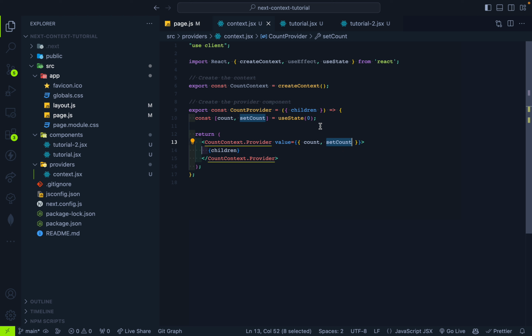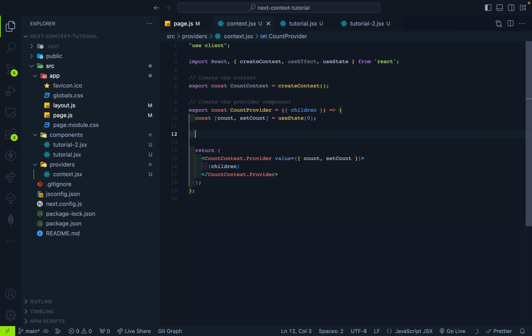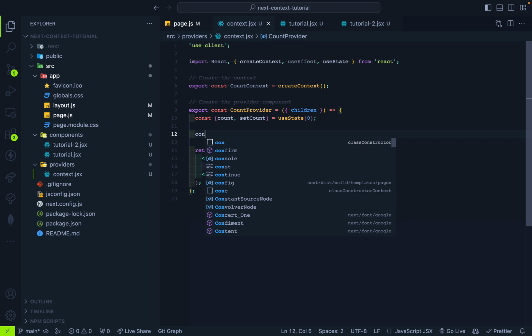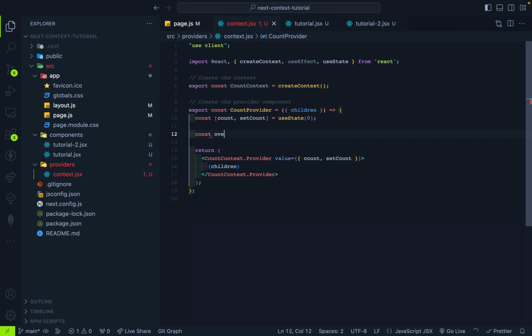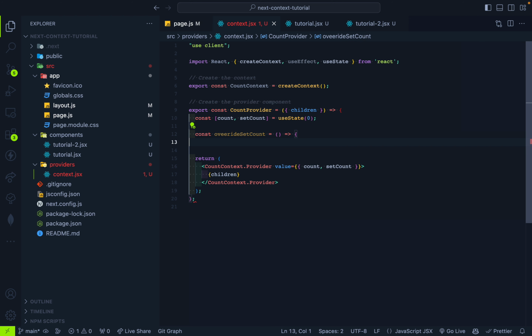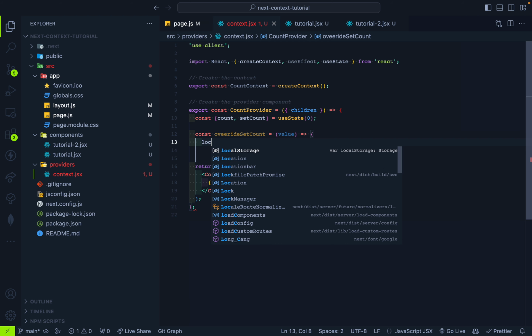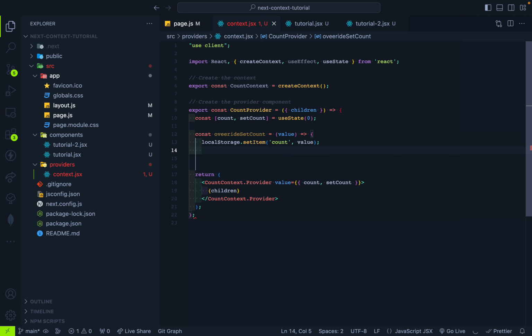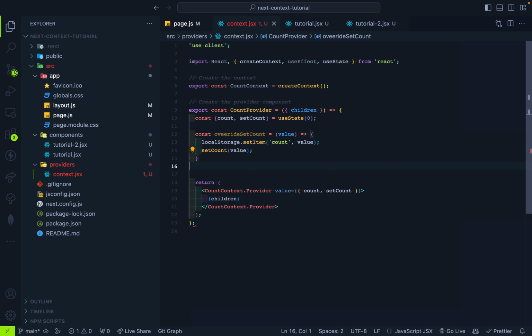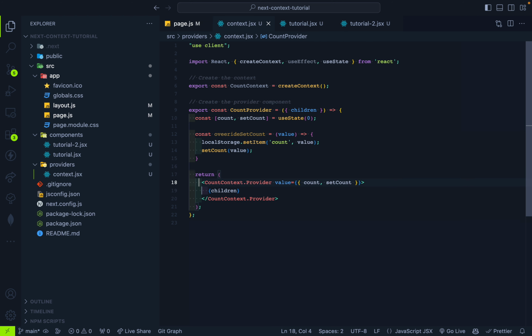It also adds the value to the local storage. Override count, set count. Did I get it right? I guess I did. Value is here, and localStorage.setItem with set count and set count. This is how you override it.